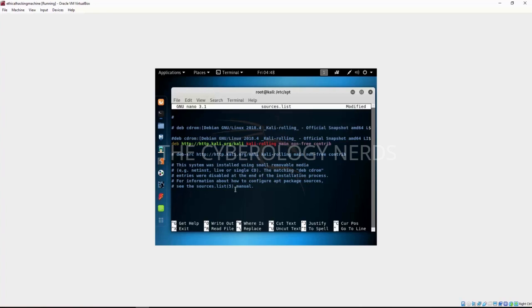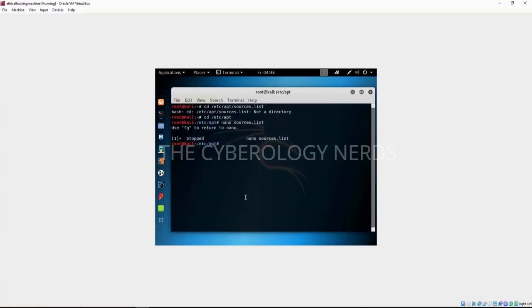So we want to save this file, and it says right here Write Out, which means to save. We want to press ctrl plus O. It will ask us for the file name to write, sources.list, just press enter, and in order to close this, press ctrl plus X or Z depending on your keyboard.